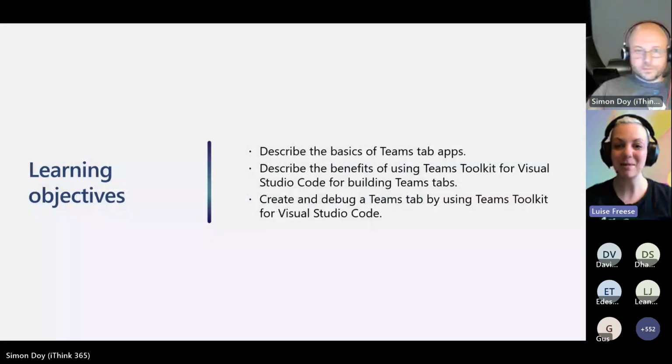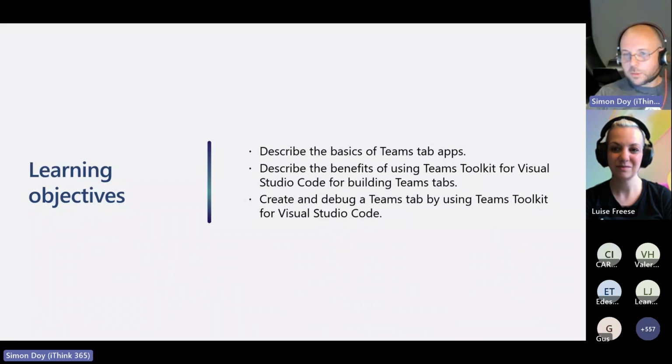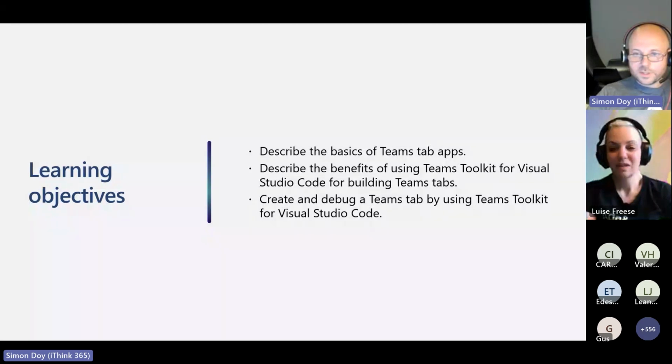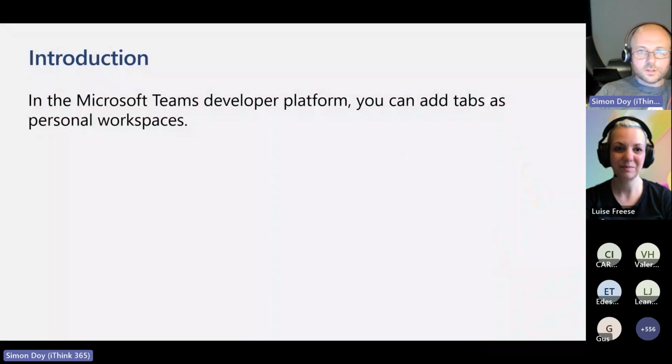Let's build a tab, right? Yes. In this, we're going to describe the basics of a Teams tab app. We can talk a little bit about the benefits, but they're similar to the bots already. So let's go into this a bit more. So why would we want to use a tab app?